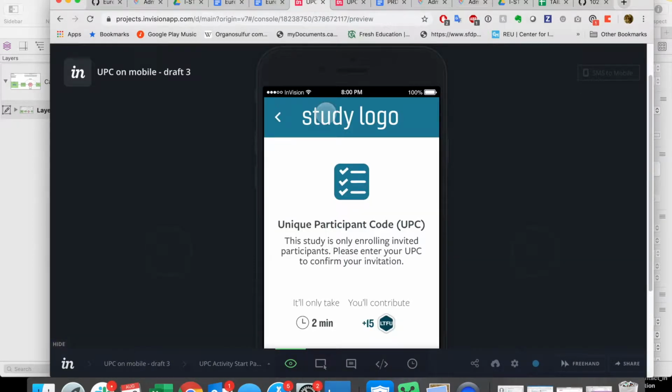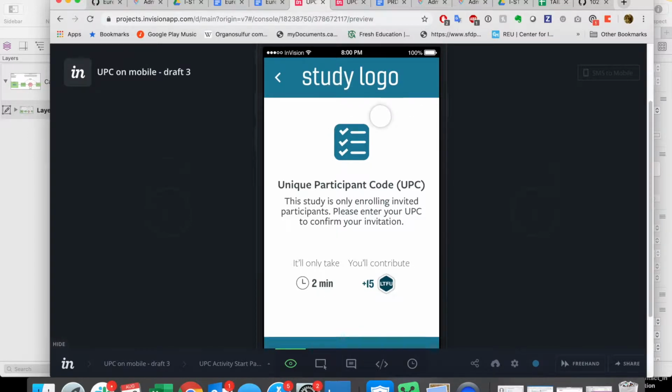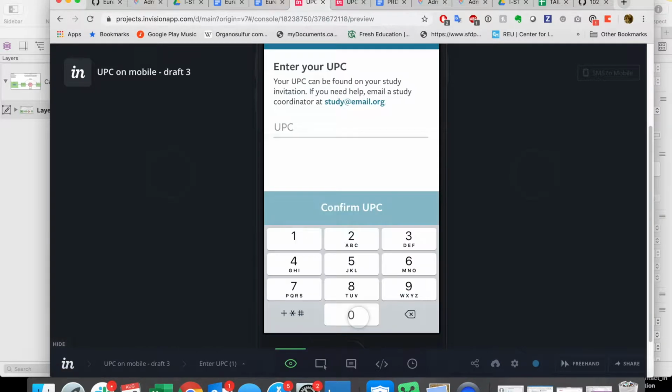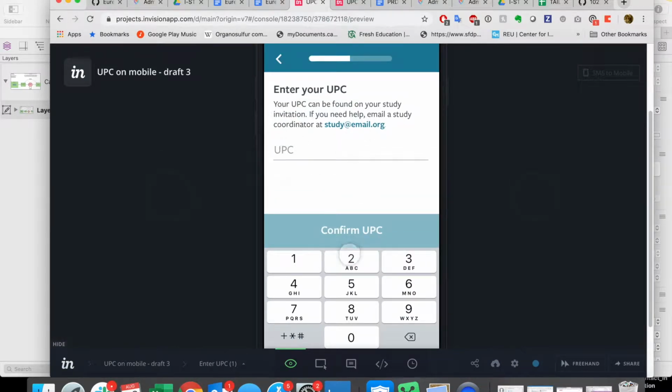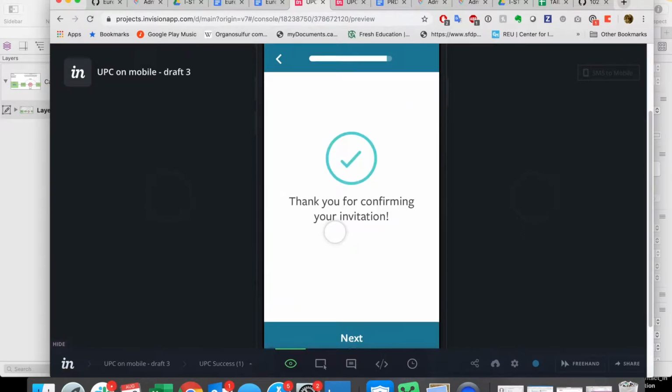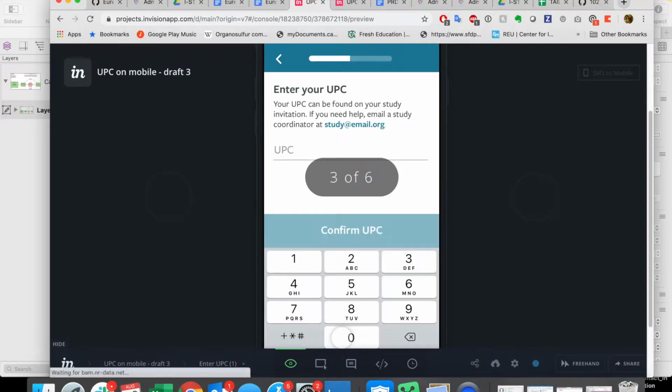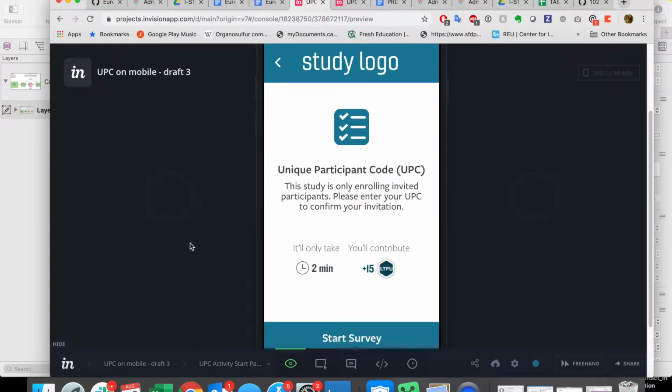So this is an example of UPC on mobile. This is a generic version showing what it will look like. The study is only enrolling invited participants. Please enter your UPC to confirm your invitation. If you click Start Survey, there is an area for the user to manually type in their UPC. Once they've typed it in, they can confirm it, and there is a success screen. Likewise, there is also an error screen encouraging the participant to try again. So that is it on mobile.